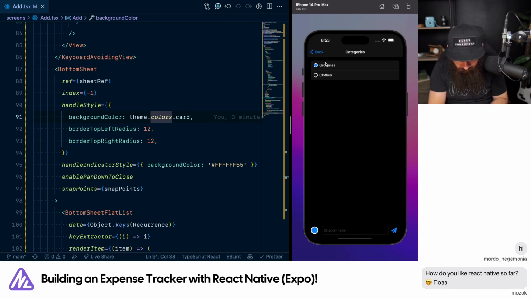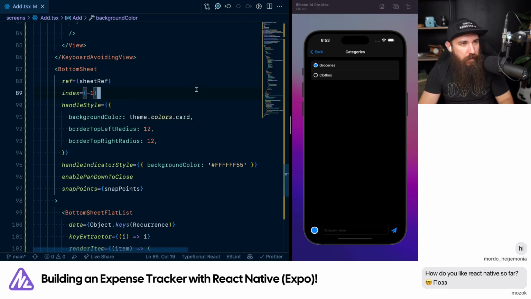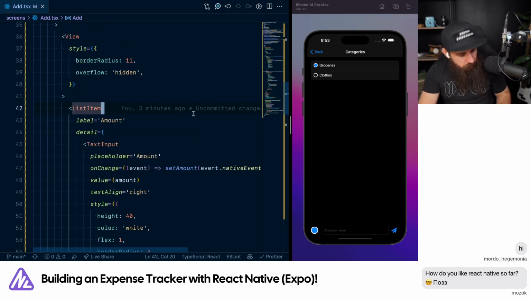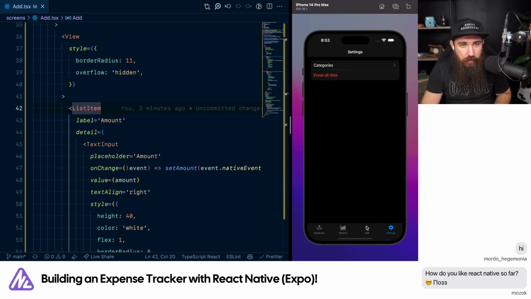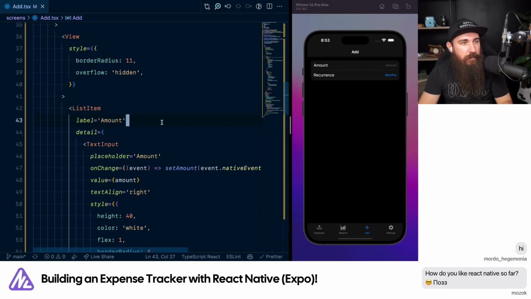Let's see the groceries. That is decent. That's exactly the font size that we want. Okay. Good thing that I actually tried it out on my phone, because it looks so much different on the simulator. But now I can see that it's way too big. We want to do something smaller.